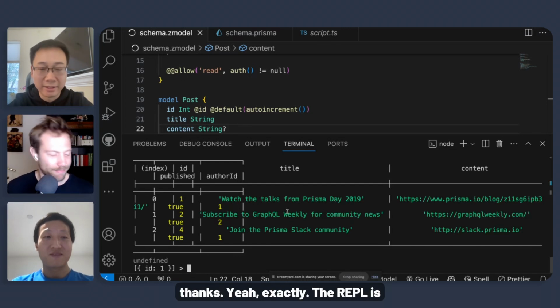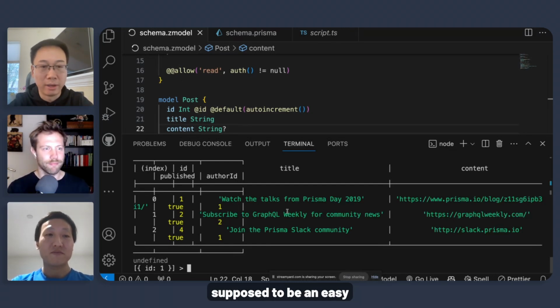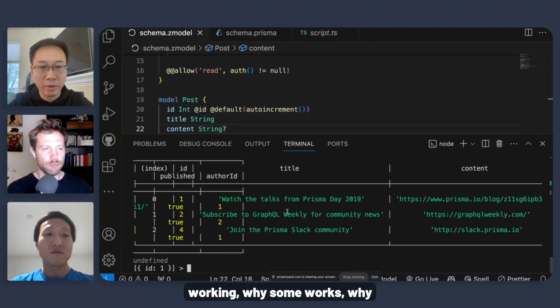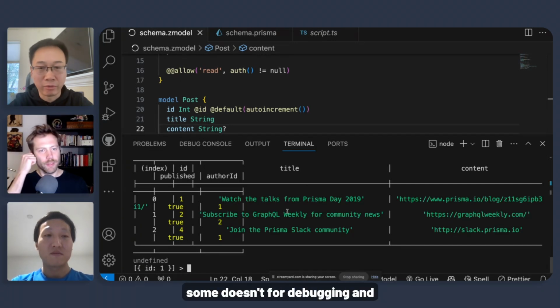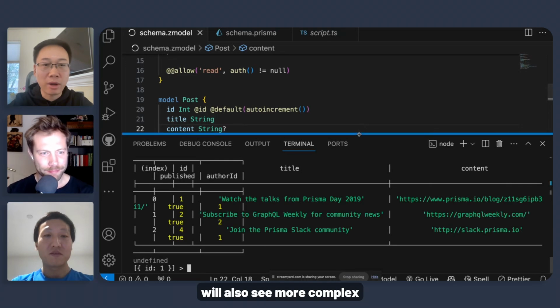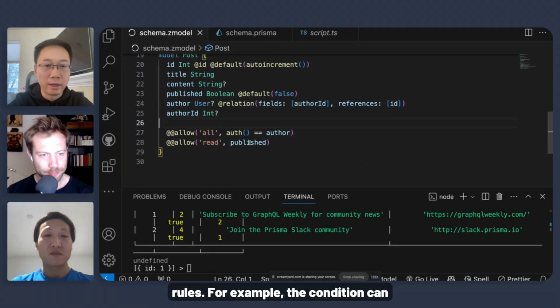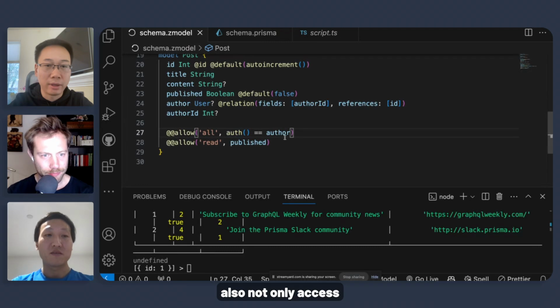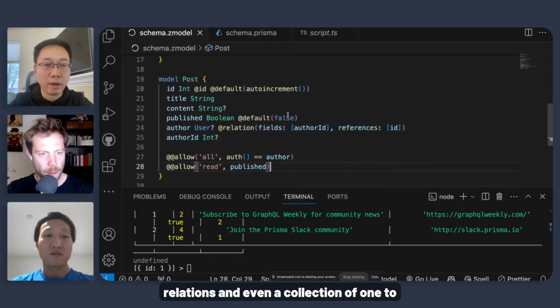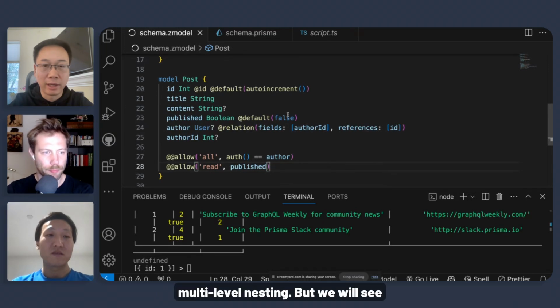Yeah, thanks. Exactly. The REPL is supposed to be an easy playground for you to figure out how the rules are working, why some work, why some don't, and for debugging and troubleshooting. Super neat. So we will also see more complex rules. For example, the condition can not only access current fields, but also traverse relations and even a collection, a one-to-many relation in multiple levels of nesting. But we will see that in a more real-world application later on.